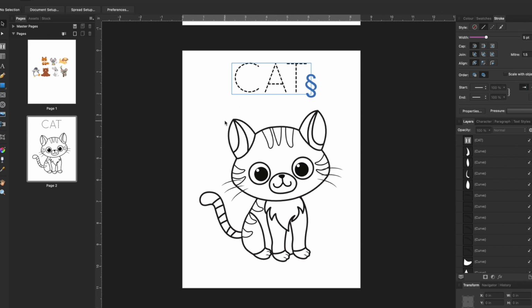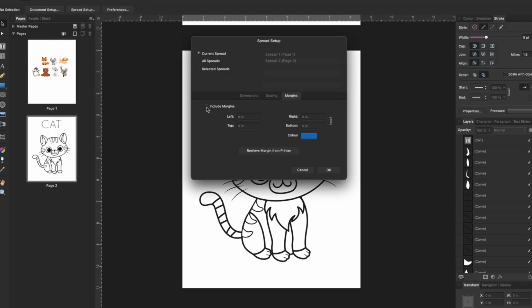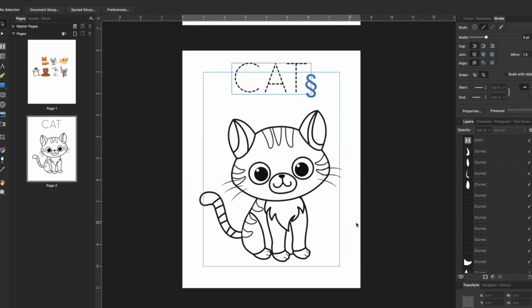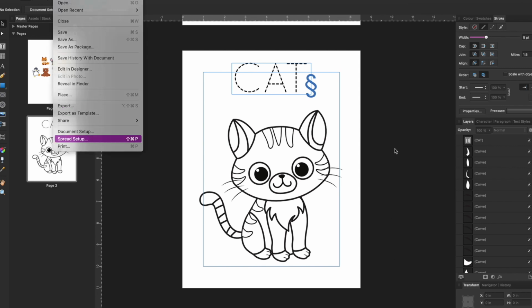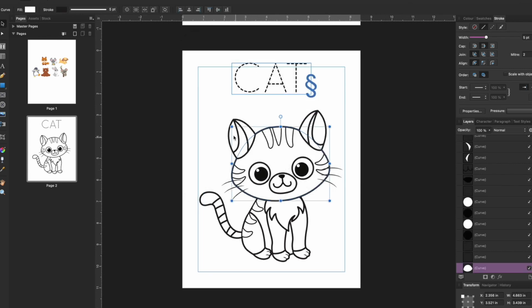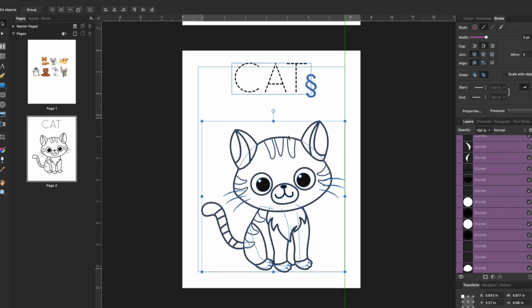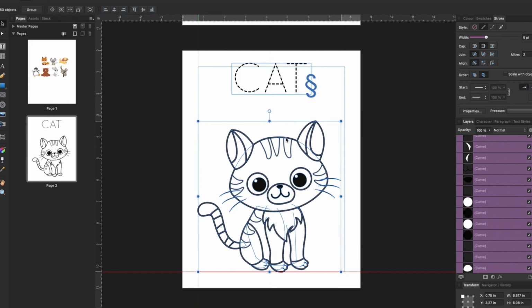Okay, I'm just realizing that my margins weren't set up properly, so I'm going to quickly go back here just so that you can see what the margins actually look like. I'm going to go to Spread Setup, and I think my mistake was that I didn't click Include Margins. So we're going to go ahead, and I've just given each side a 1-inch margin. There we go. Now we can see our 1-inch margin. So that actually looks a little bit too big for me, so I'm going to give it a 0.7, 3/4 inch margin basically. And there we go, that looks a bit better. So now I can just make sure that my artwork fits properly, which it does.